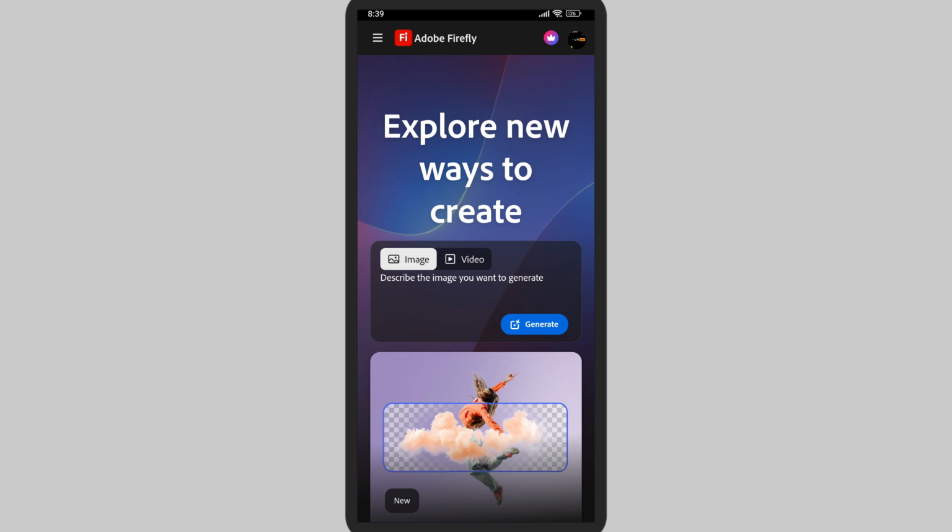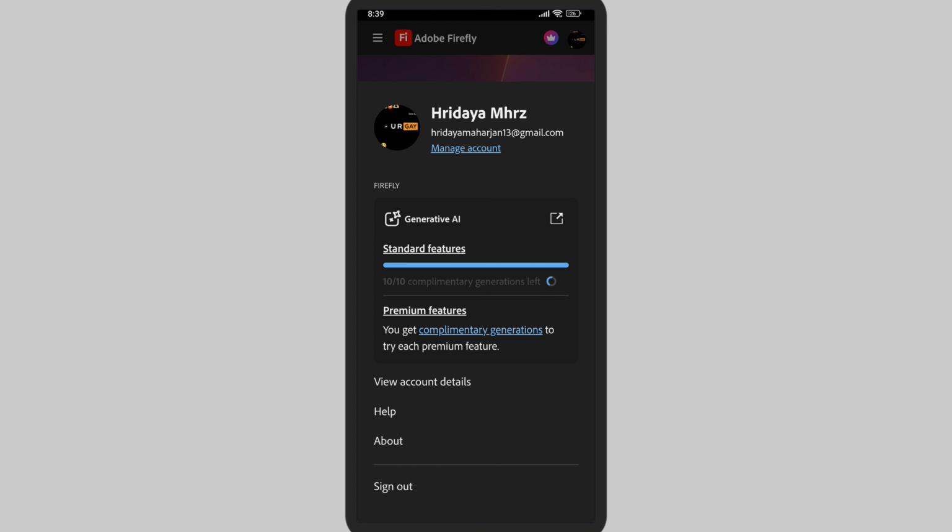Here on the right top, you can find your profile icon. Simply tap on the profile icon. So this is the place where you can find different options and even customize it. Here on the bottom, you can find a section called Sign Out. Simply tap on Sign Out.